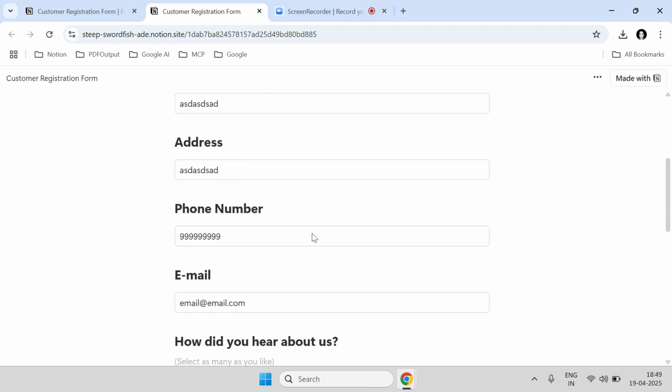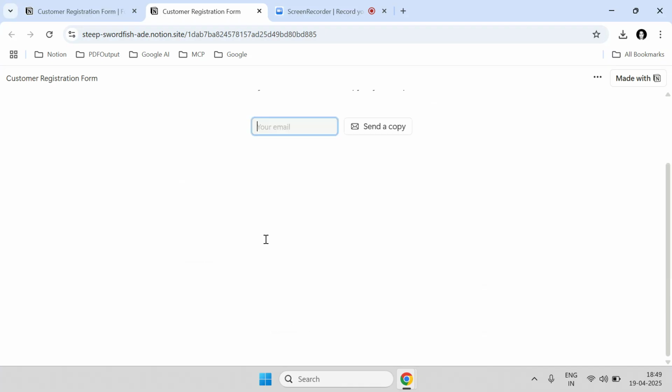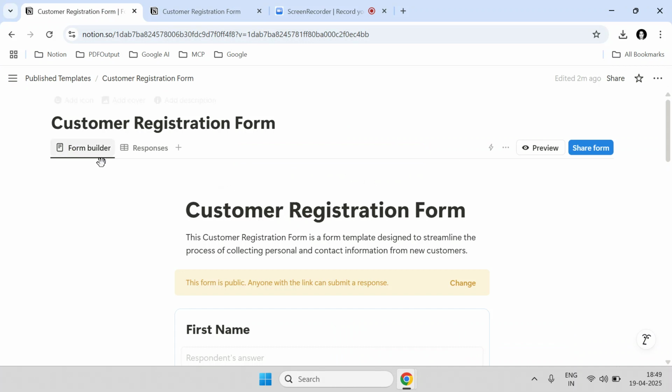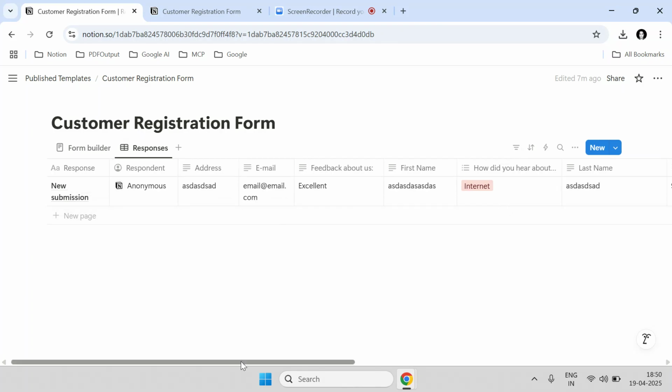So once everything is filled up, the user would hit on submit, and as they hit on submit, you can see it is saying the response has been submitted. And you can see that when you duplicate this entire form onto your workspace, under the responses view, you will be able to get that response over here, which we just created. So this is how you can utilize this registration form.